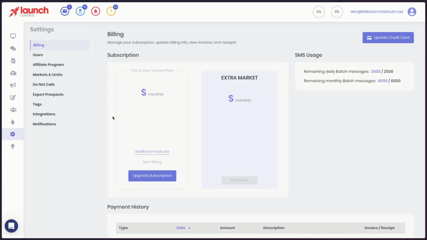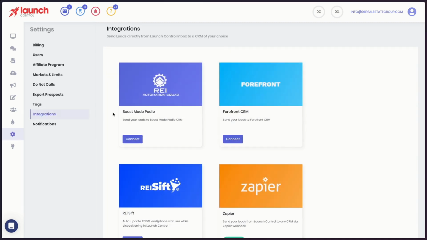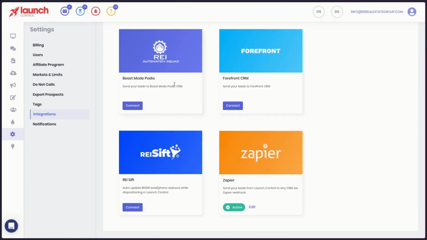You're gonna then go into your Launch Control dashboard, and then go into settings here under integrations. Oops, this is a staging account for me. I'm gonna go to Zapier here and hit connect, and you're gonna paste that link right into here. Now you've connected your Launch Control into Zapier.